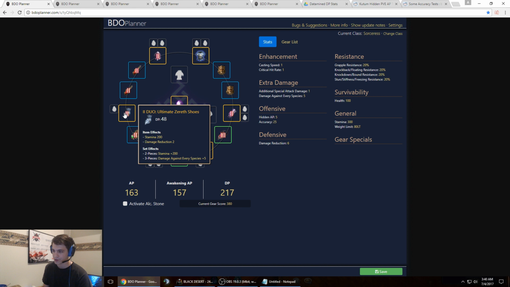I just have Xerath's shoes, which is minus one crystal slot, but you get 200 stamina. You can use any shoes here, it's not that important.